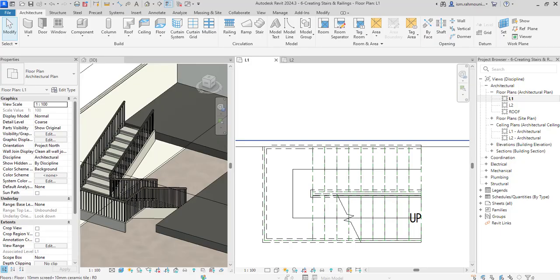This method is perfect for irregular shapes or stairs that need to follow a specific design line.